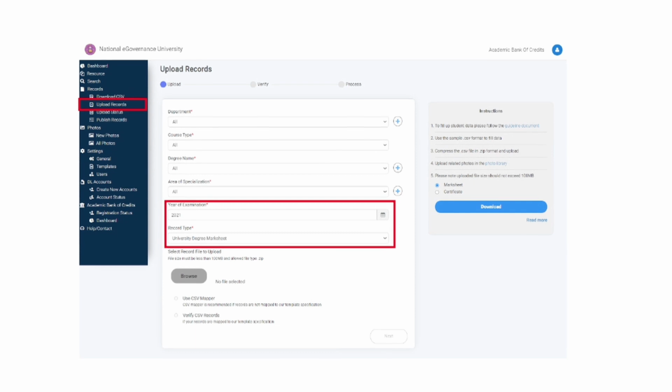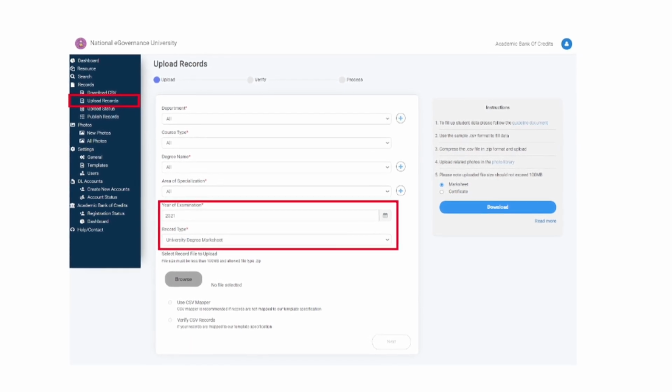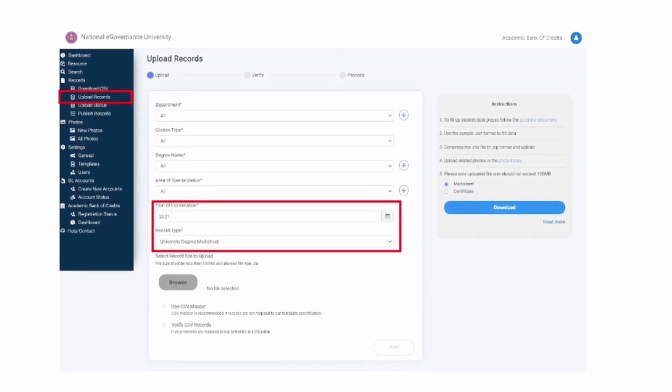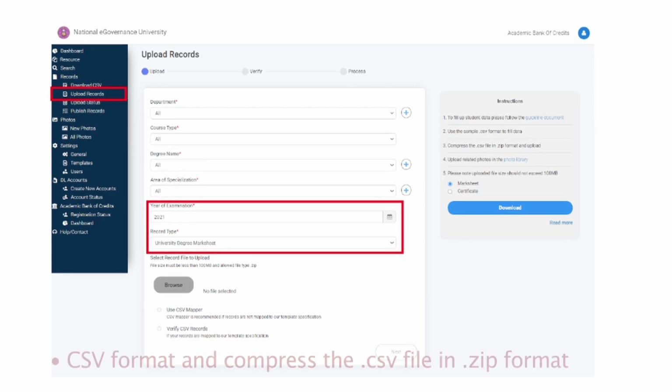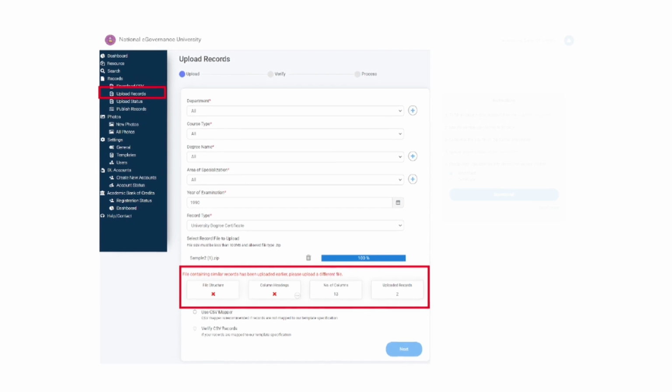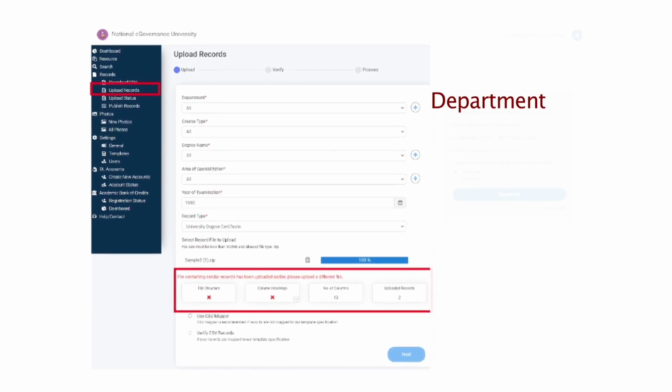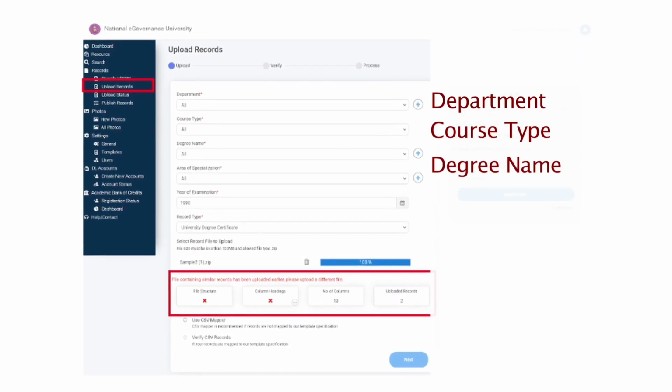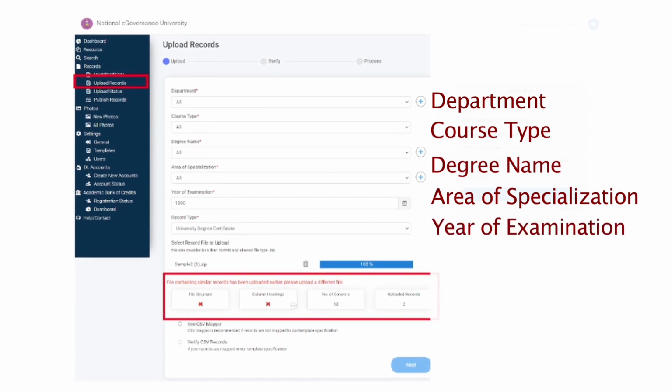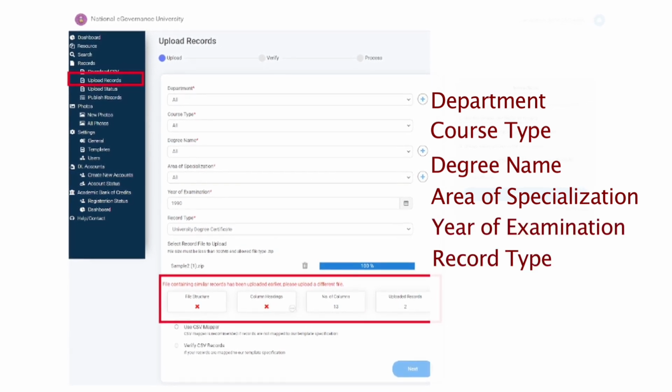Click on Download CSV, select Record Type and click on Download a sample CSV file. Prepare student data as per the CSV format and compress the .csv file in .zip format. Click Upload records of desired department, course type, degree name, area of specialization, year of examination, and record type.